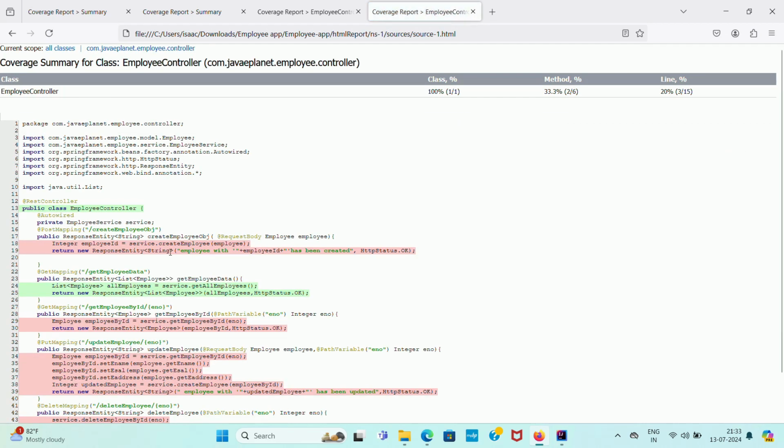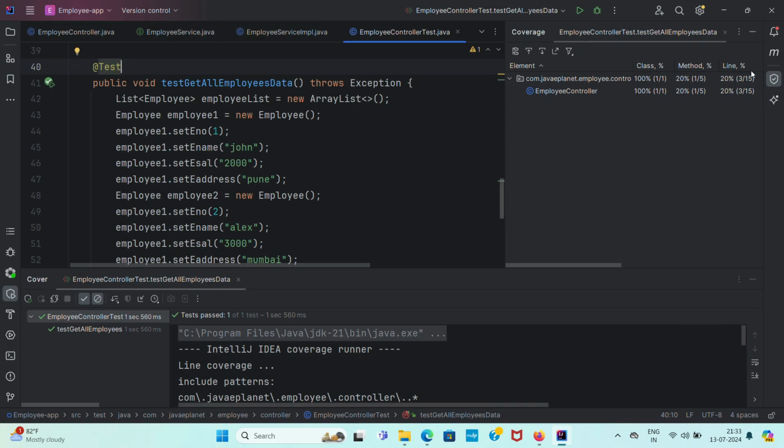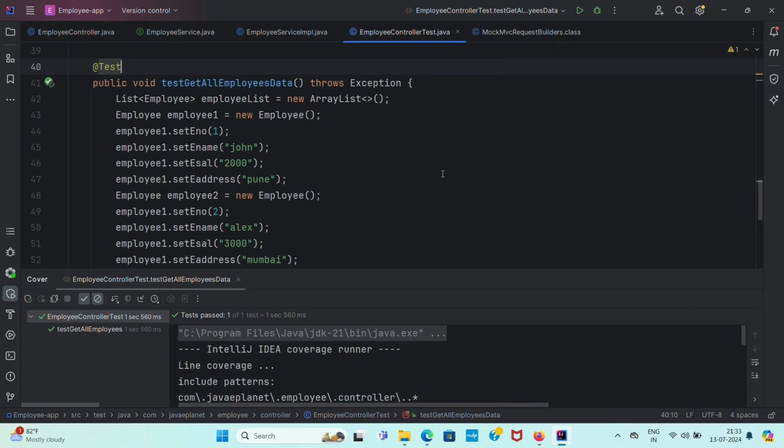Go to the EmployeeController. See here, this getEmployeeData method, which gets all the employees list, has been covered. It is in green color. In this way, we can write a JUnit test for one of the corresponding methods in the controller.